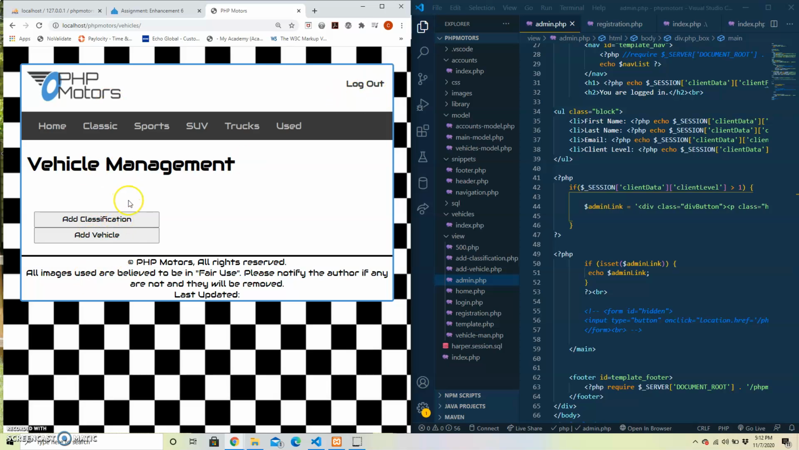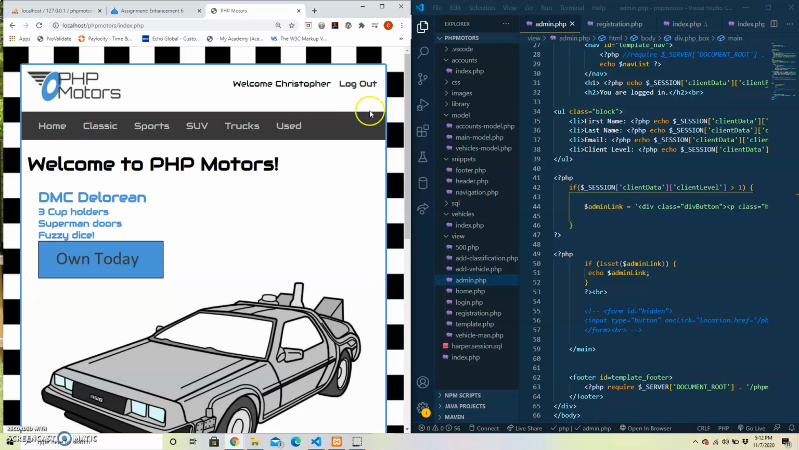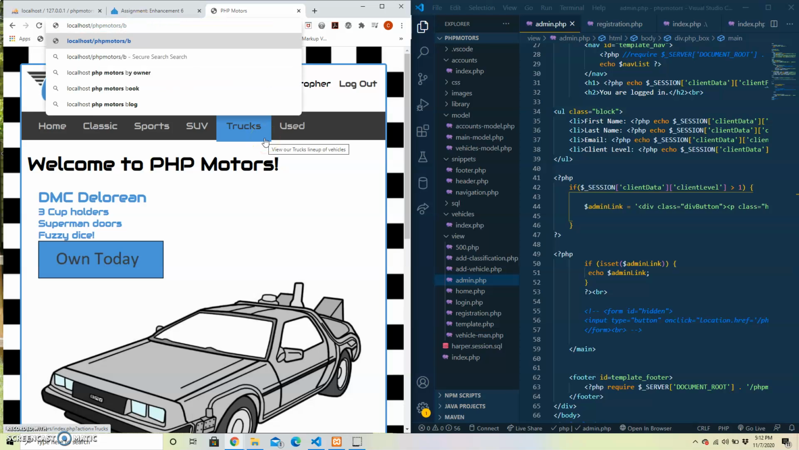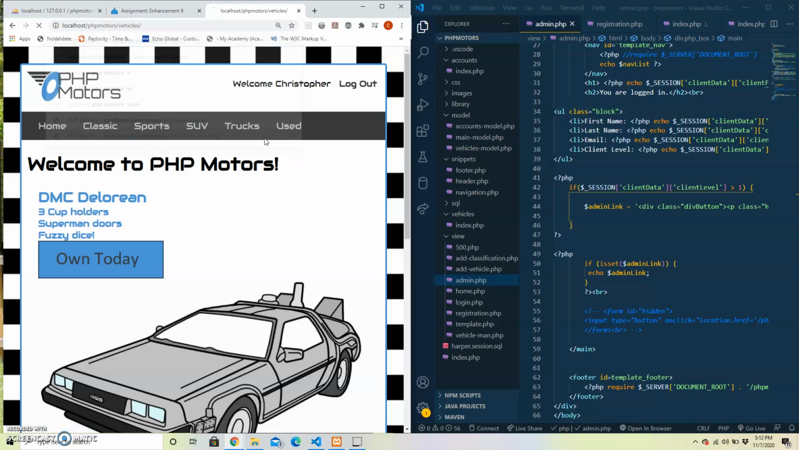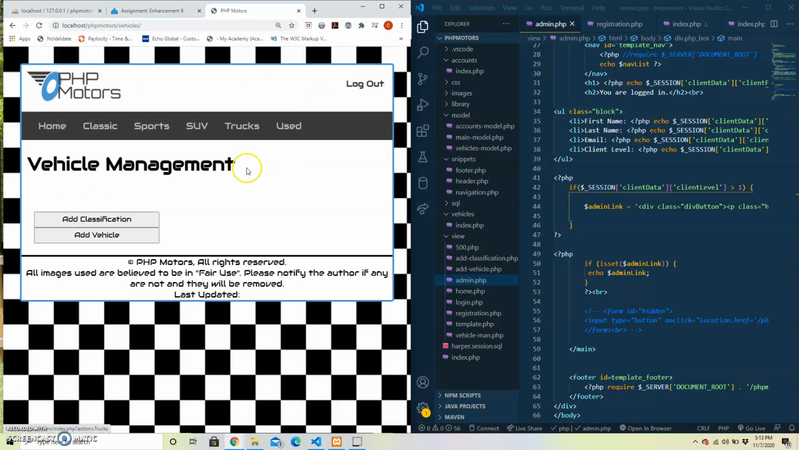You can now access this, and what we can do too is even if we go to the home page, we still got the log out, and we're still logged in as the access level 3, or client level 3. And we'll try going through the vehicle controller again. And you'll notice that we still have access to that page since we're still logged in as a client level 3.